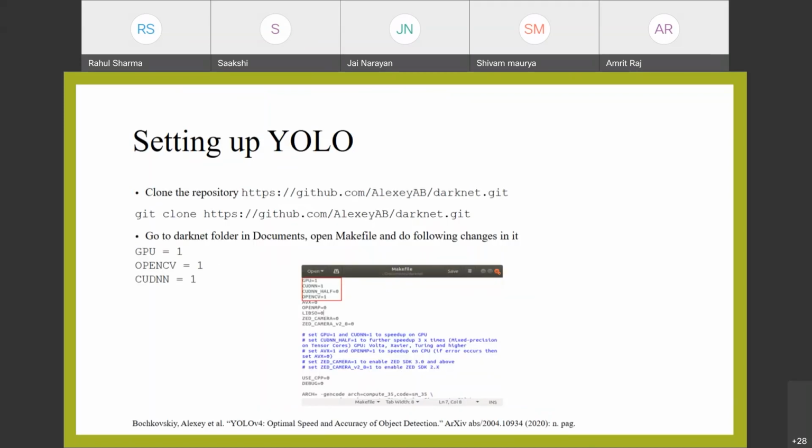Right. So we are going to use the repo of Alexey, who is also the one that proposed a better YOLO network, YOLOv4, and he has also proposed Scaled-YOLOv4. These are new versions of YOLO that are used for detection.